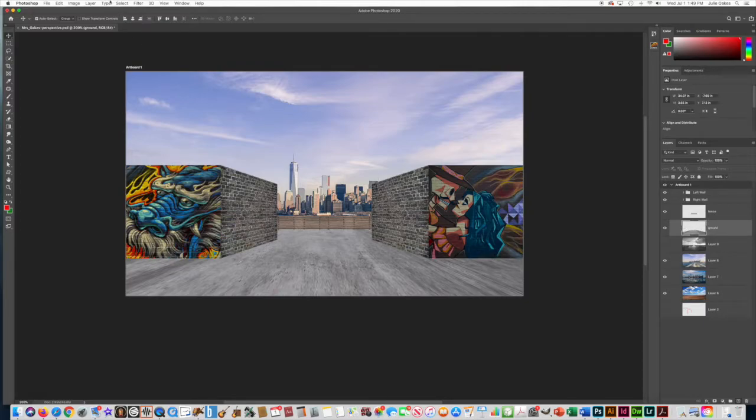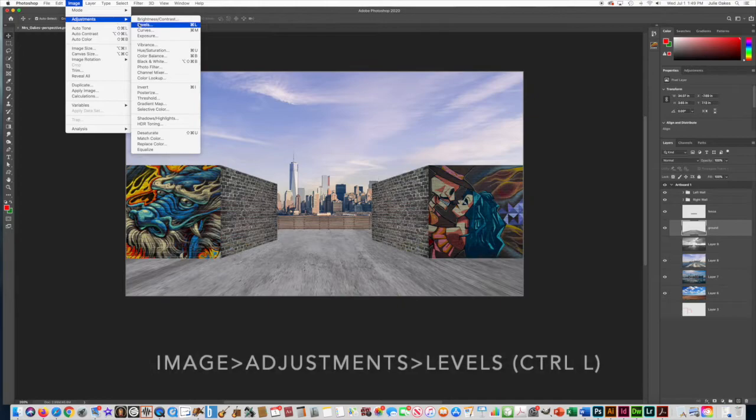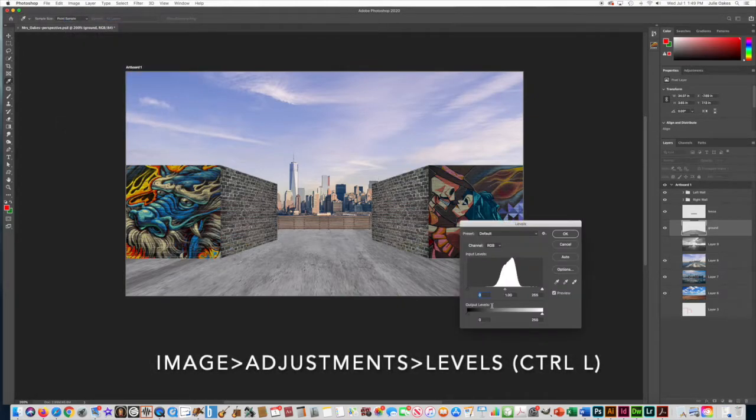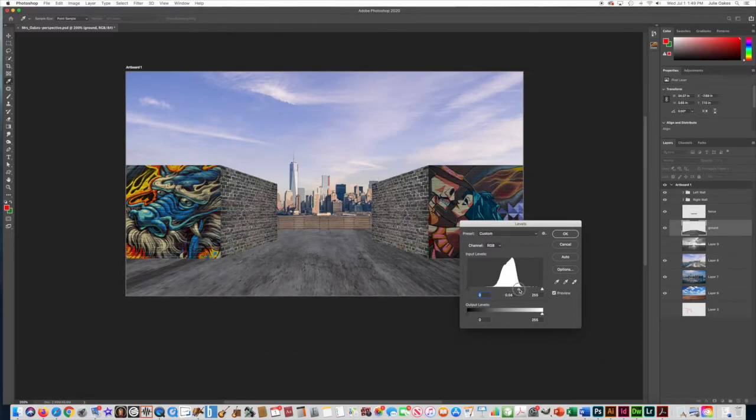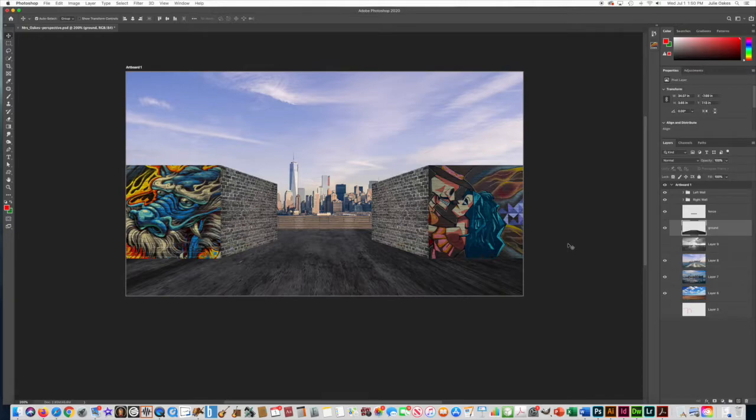I want you to take the ground layer and go to Image, Adjustments, Levels. You don't have to do this, but I think it looks better. Then I took the middle slider and pushed it to the right some because I wanted it to look more like street asphalt instead of cement. You can skip this part if you want, but I just think it looks cool. All right, so we have the ground darkened a little bit more now.